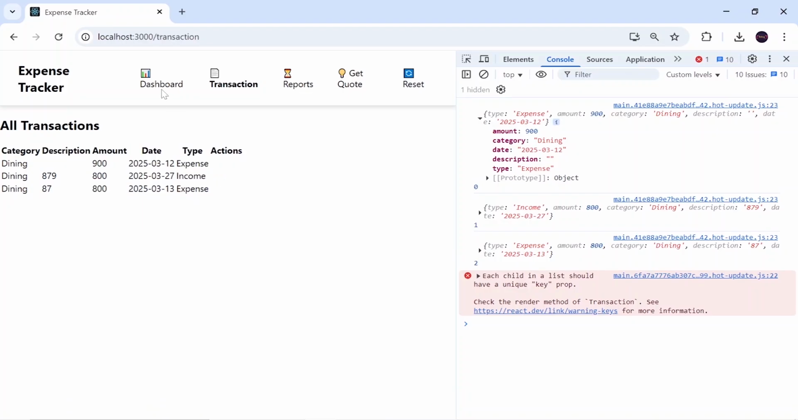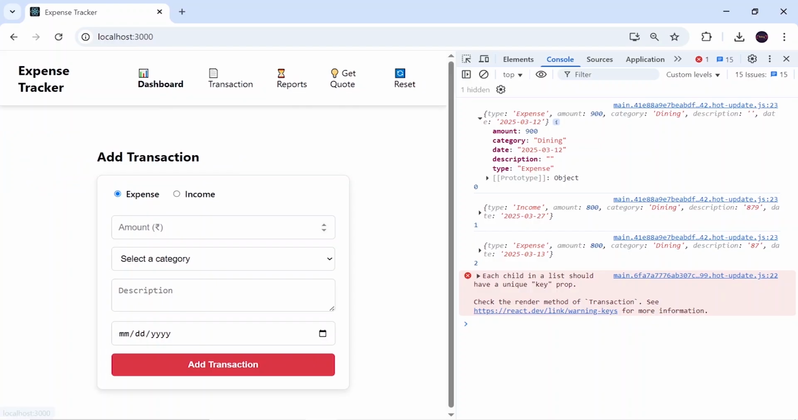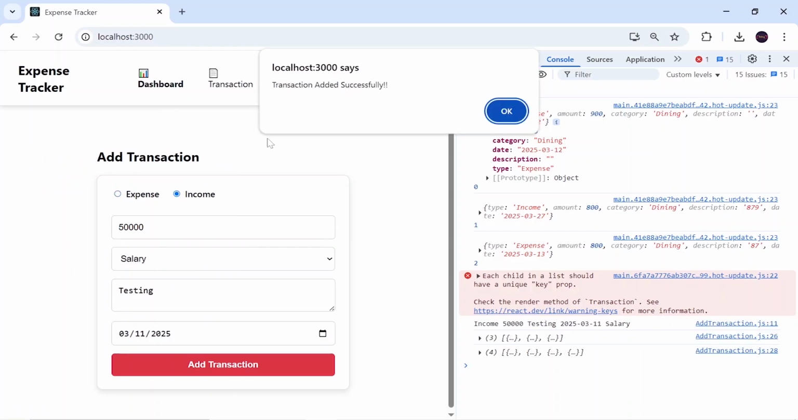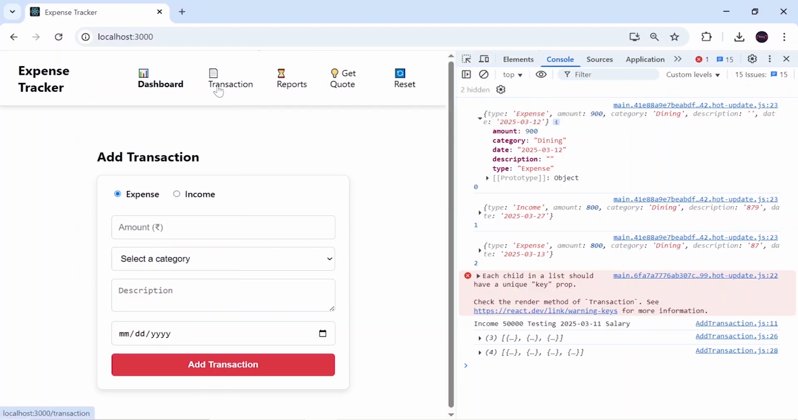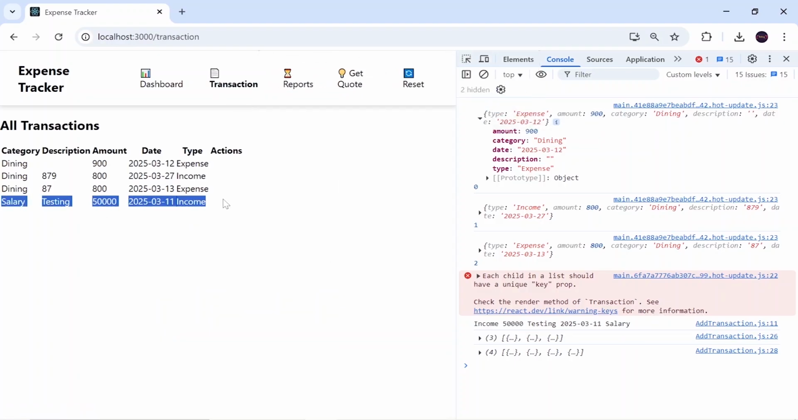Okay, let's try to add one more data and let's see whether it is getting updated or not. So it will be income, amount will be add transaction, transaction added successfully, go to transaction, and you can see it is totally working fine.